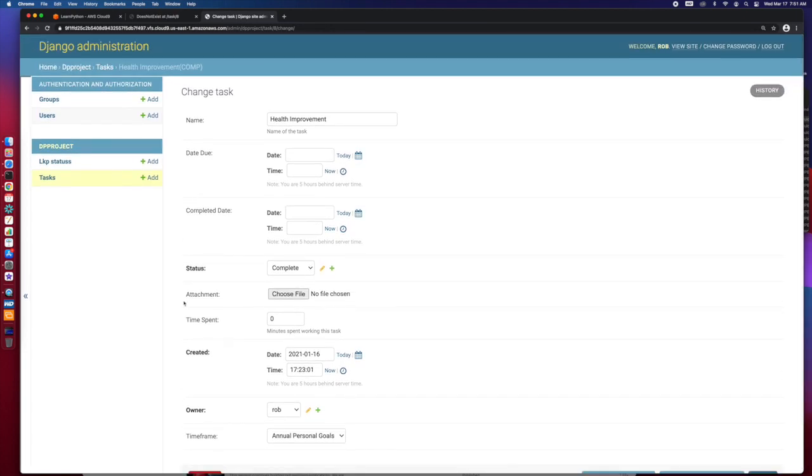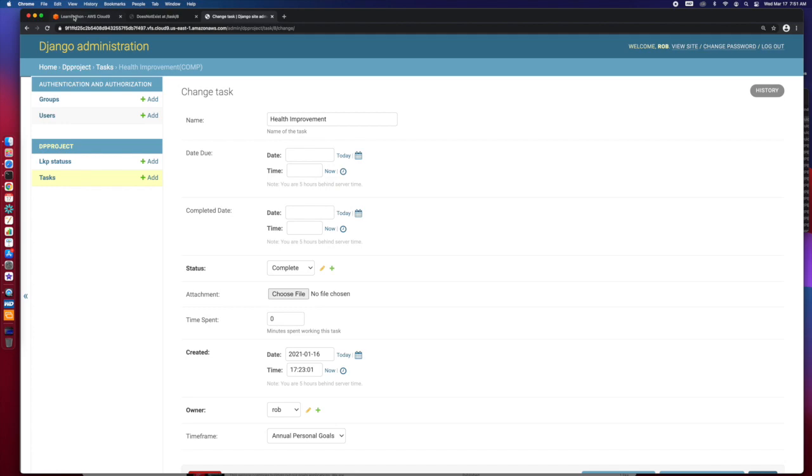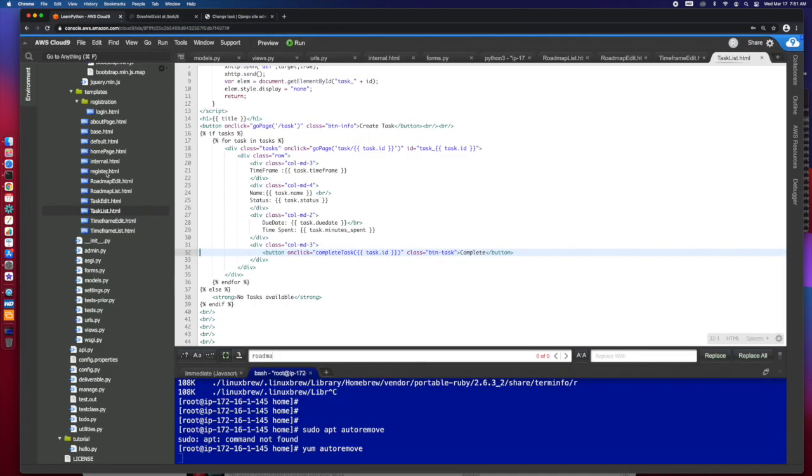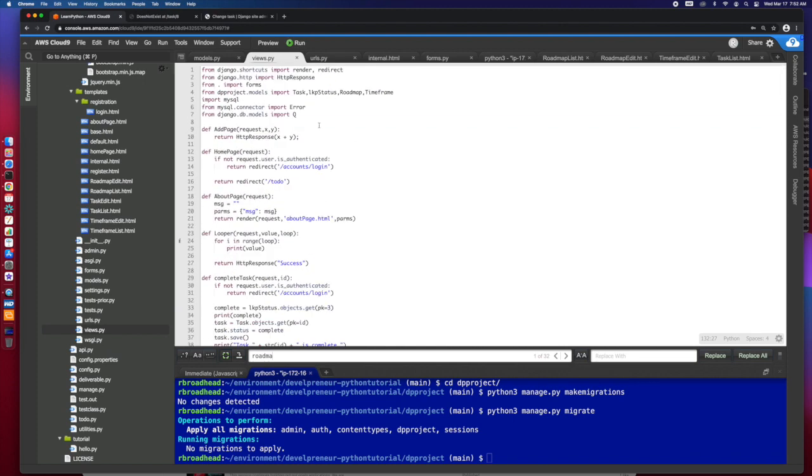So I did not add that in there for some reason. Parent, attachment, time spent, owner. Let's go take a look at that. If I go back and look at my model, I'll look real quick to edit task.